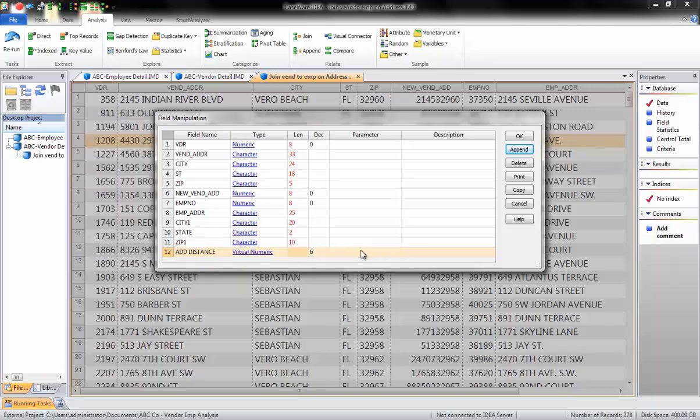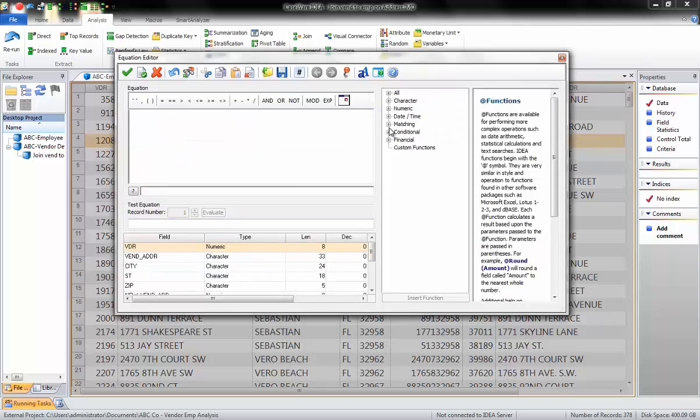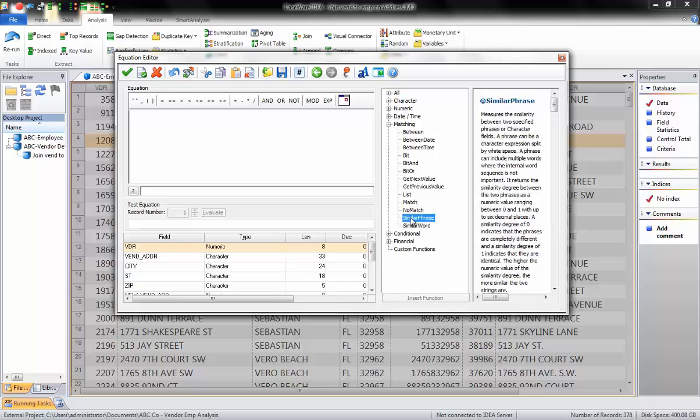Choose the parameter box to open up the equation editor and expand the matching column inside of IDEA's function library. Clicking on similar phrase will give you all of the information you need in order to efficiently and effectively use this @ function to compare 2 addresses. Double-click similar phrase, and then choose the columns that you would like to interrogate. Vendor address should be tested against the employee address.